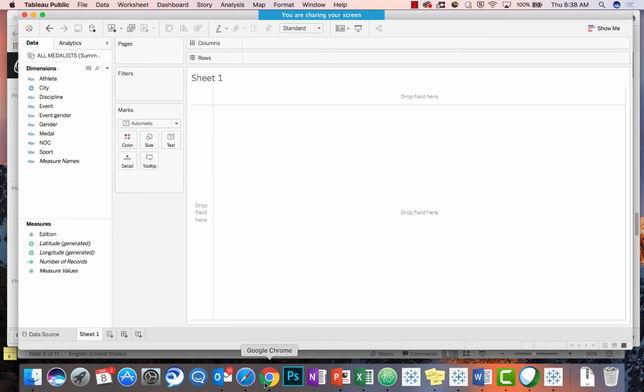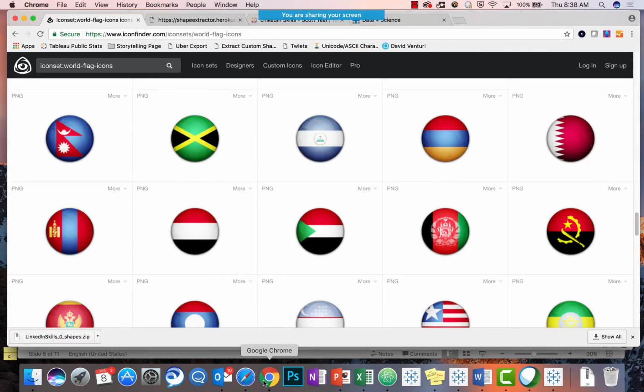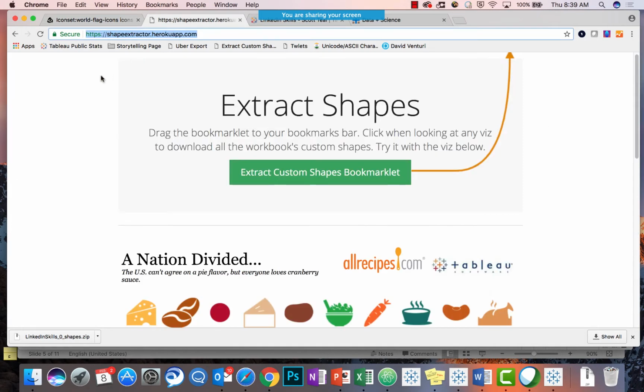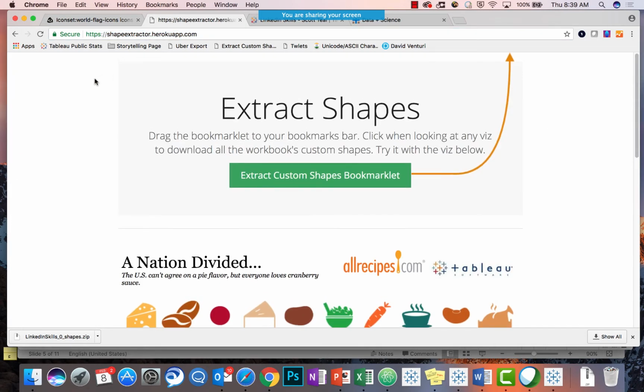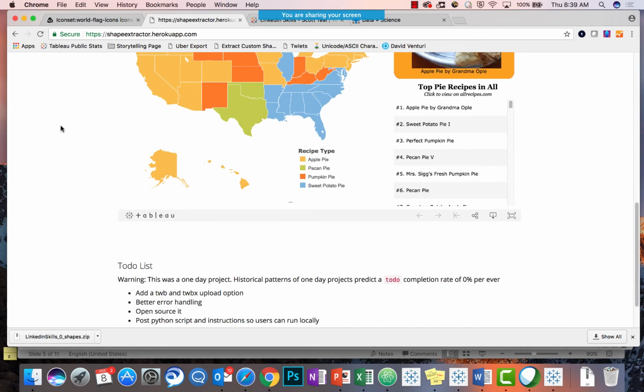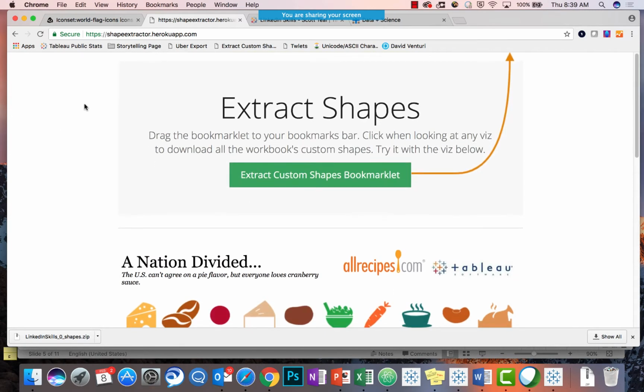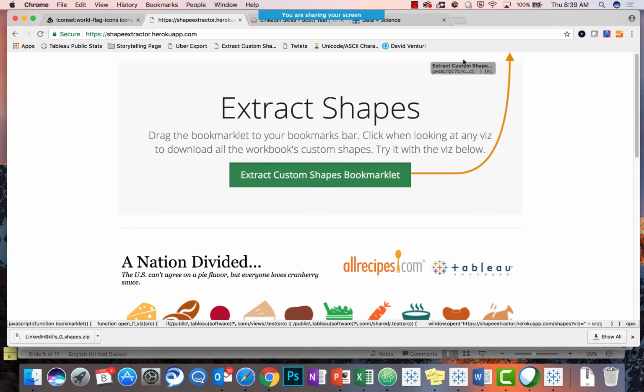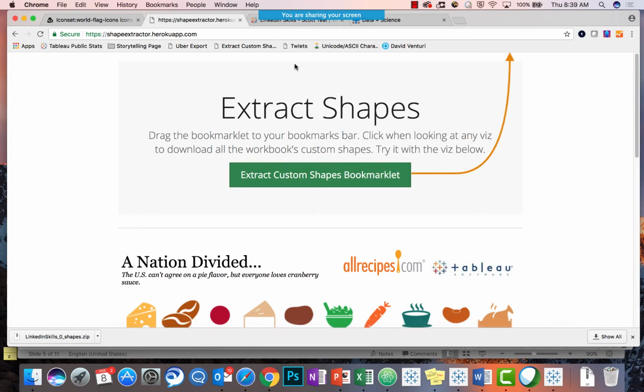What I want to back up and show you is a slightly different way to get these or similar custom shapes. And that's with this shape extractor that was created. I've also talked about this tool in another live training that I've hosted. It's pretty awesome. The only requirement is that you need to use Google Chrome as your browser. All you do is drag and drop this Extract Custom Shapes bookmarklet into your bookmarks bar, and you can see I already have that here.